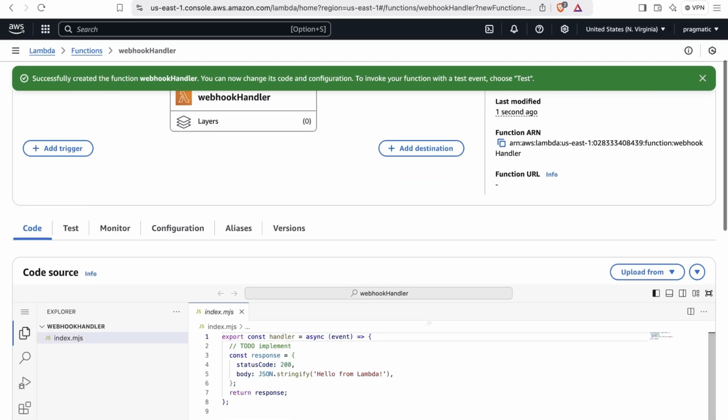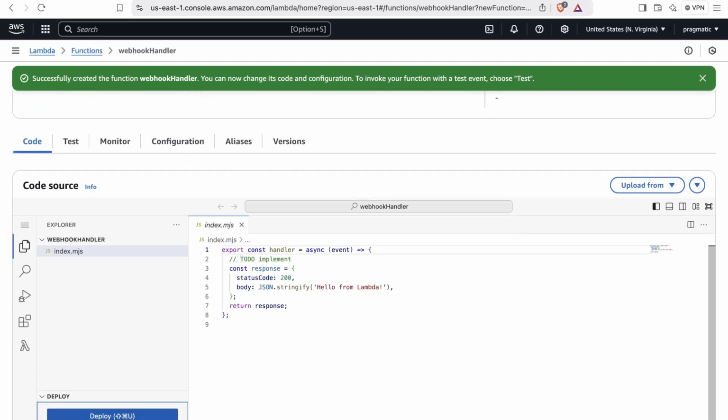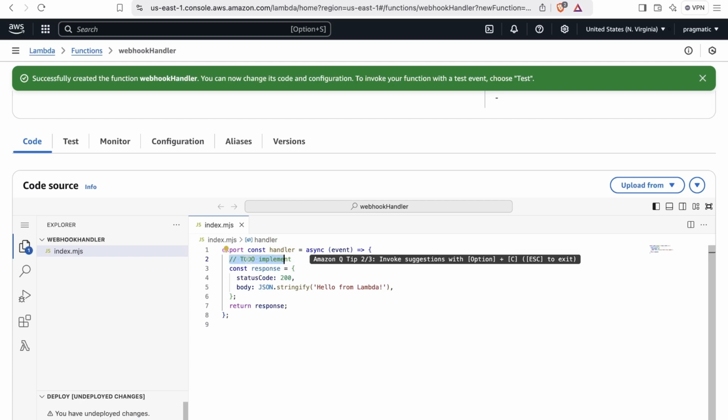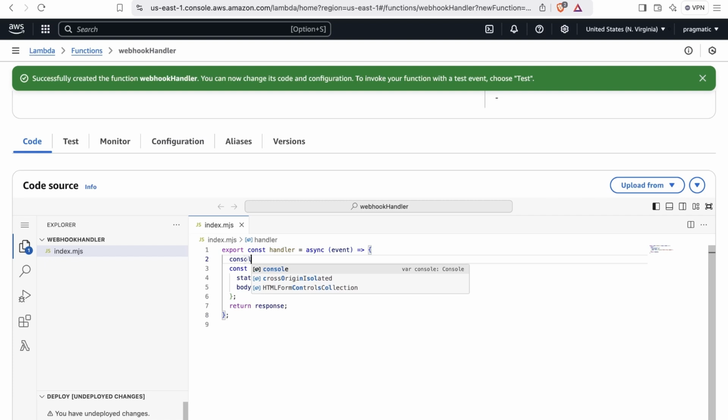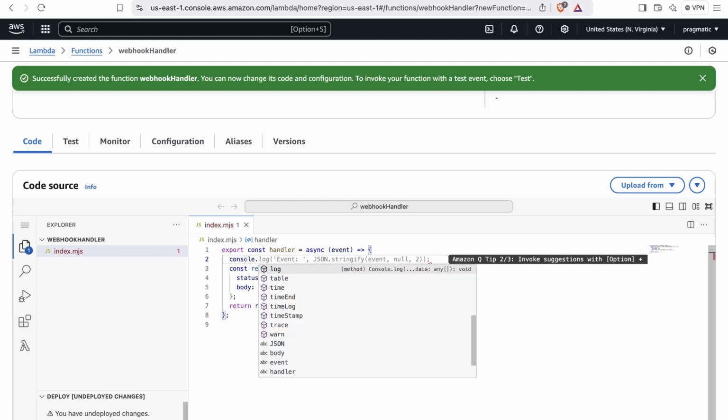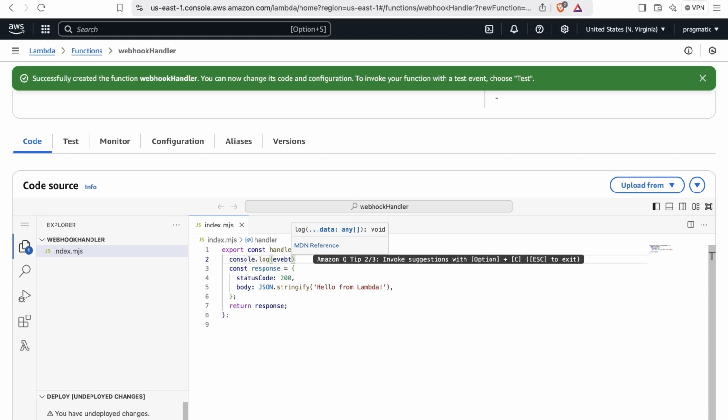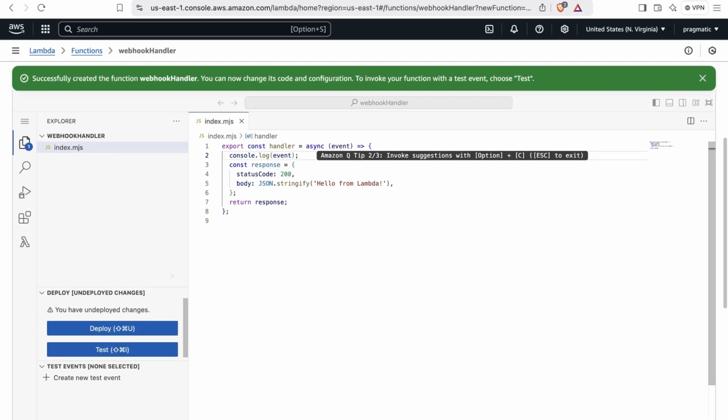From here, I'm just going to log the event that we receive from the webhook. So this will be console.log, and we pass the event. I'm going to deploy the new version.